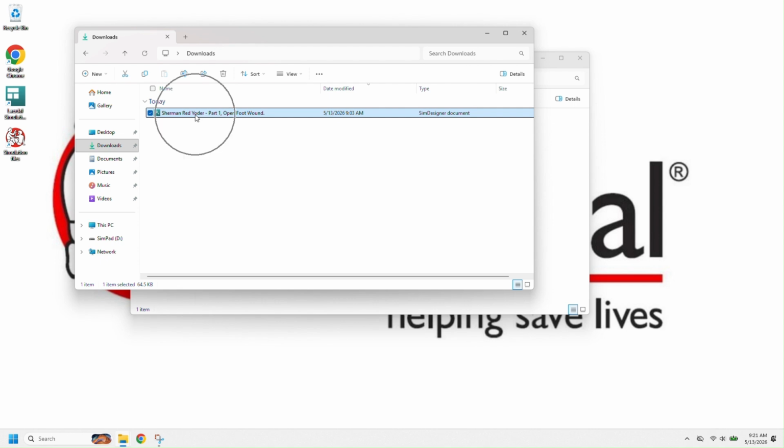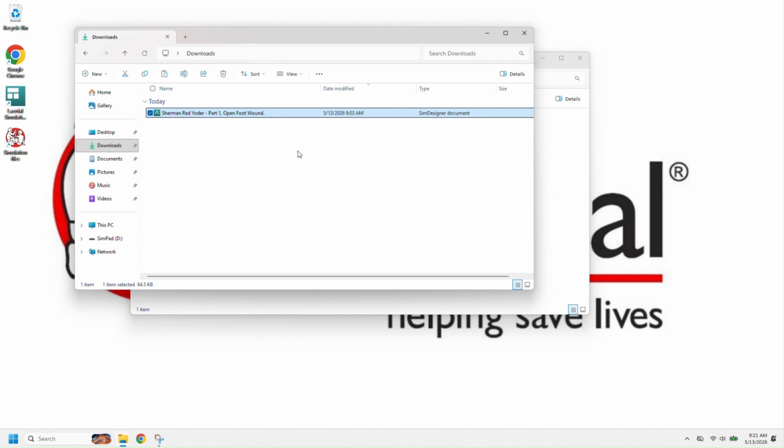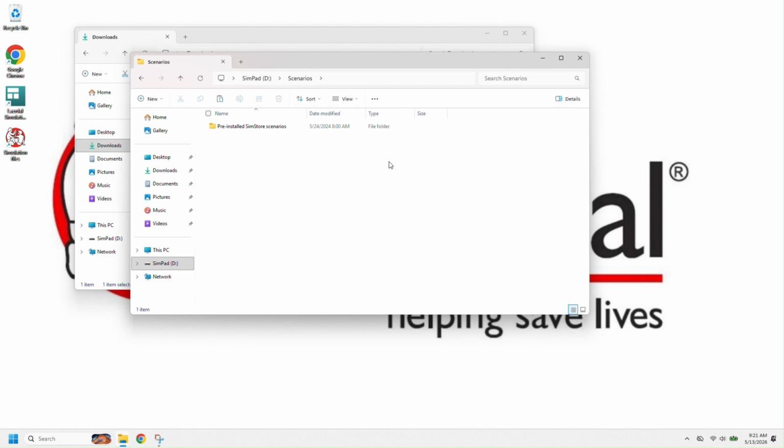When the file is highlighted, we can either copy and paste it into the SimPad Scenarios folder, keeping a duplicate, or cut and paste it, moving the original directly. Once the file transfers, we'll see it appear in the Scenarios folder on the SimPad, confirming it's ready for use. After repeating this process for any additional scenario files you normally use, eject the SimPad to end the connection to the PC. Then you're ready to begin your simulation just as you typically would.